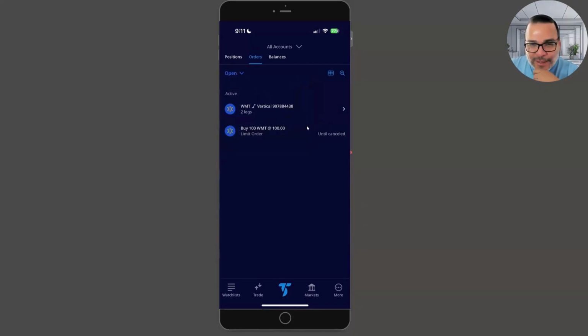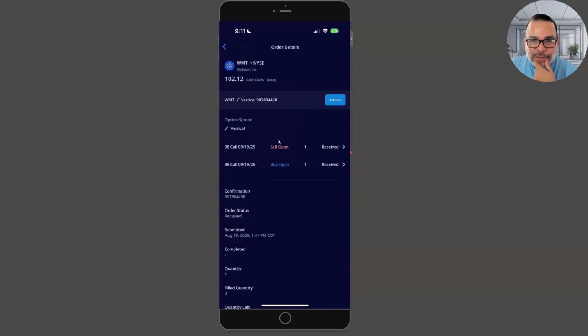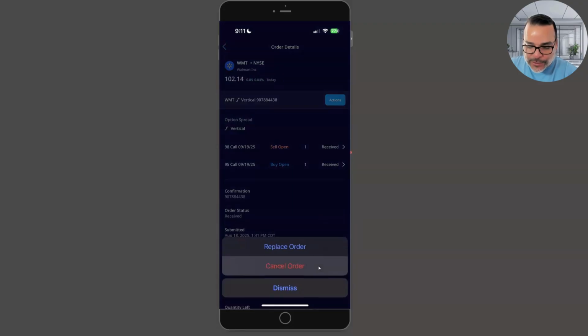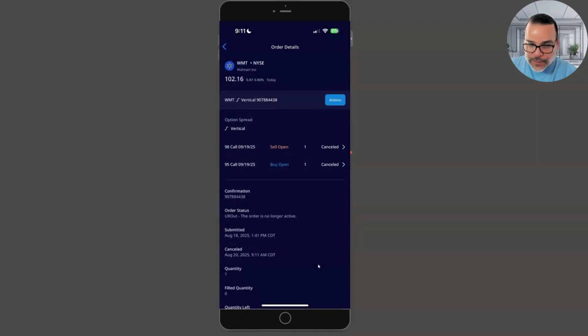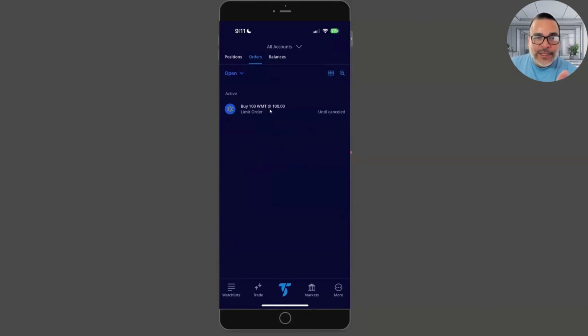If I wanted to modify an order, let's say that I'm not interested in this vertical anymore, or if I wanted to modify the quantity, let's go ahead and do the two orders. First of all, let's go ahead and cancel this vertical. So I'm going to just tap on that vertical. There we go. It goes over here and I click on actions and I have the option to cancel the order. I confirm. So when I go back, you can see that the only open order is my buy 100 Walmart.